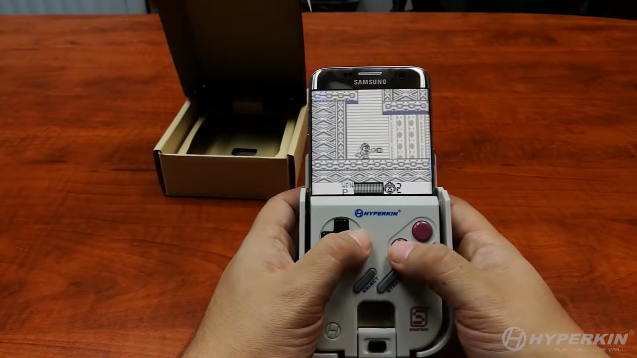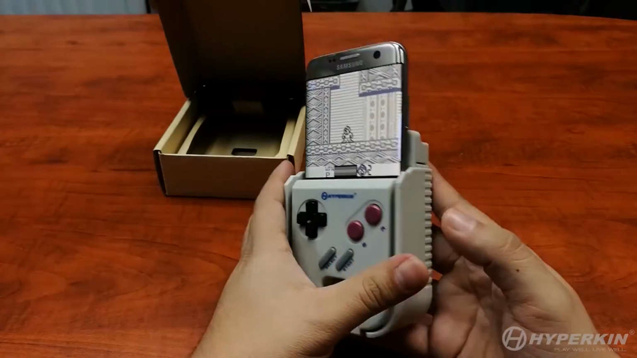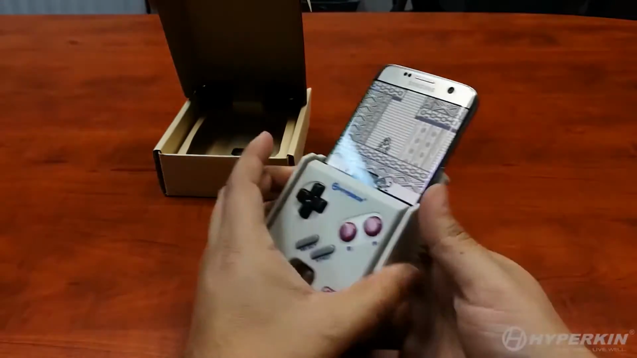And just to give you guys a small glimpse, as you can see, everything's up and running. We can actually maybe increase the volume.